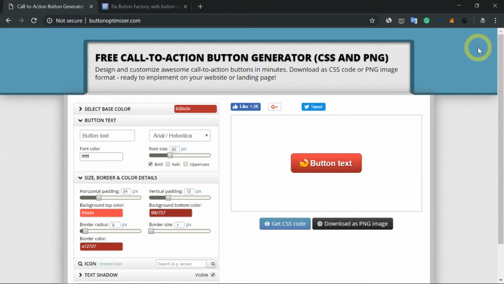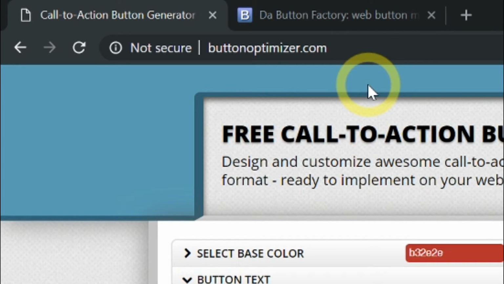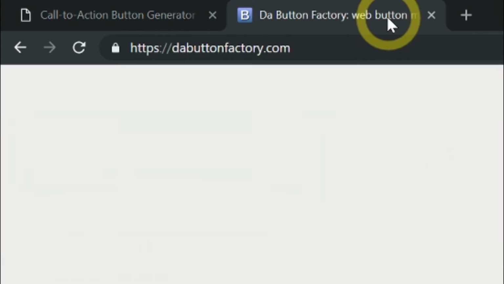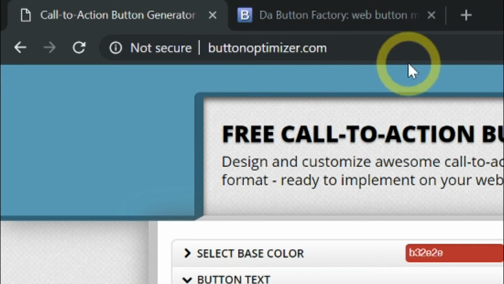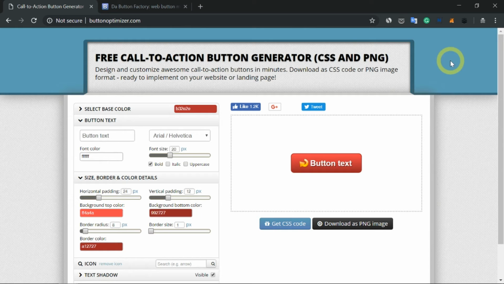Here are a few websites that I usually use to quickly design a button for my website. First website is buttonoptimizer.com, and the second one is thebuttonfactory.com. Let's look at the first one first, Button Optimizer.